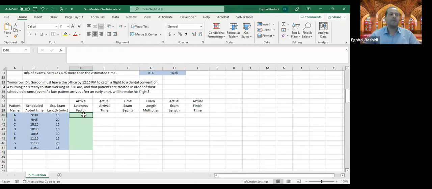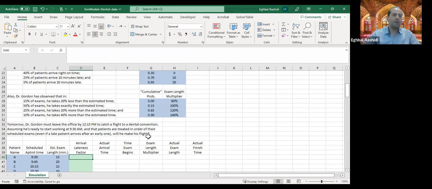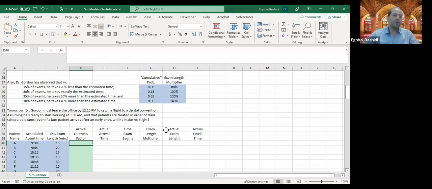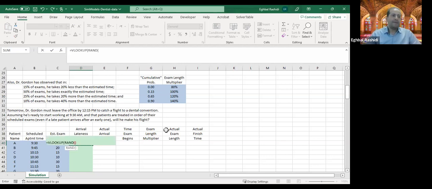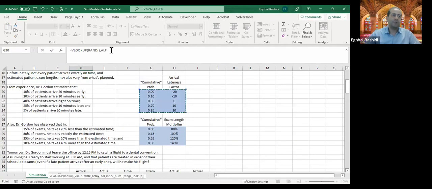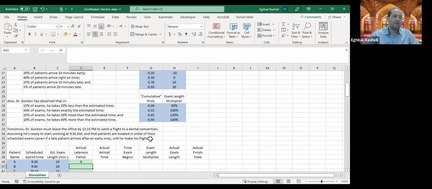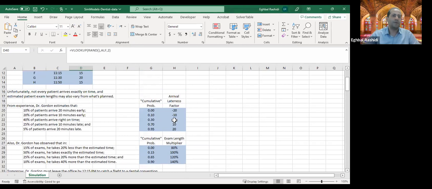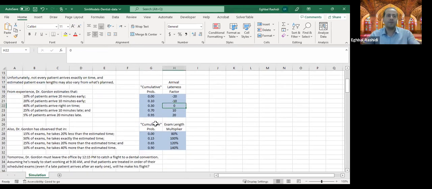And let's actually do that. The arrival lateness factor, we're going to sample from this table here. I'm going to use the VLOOKUP, and I'm going to generate a random number using the rand function. Then I'm going to give it this table. You can just select it, and say I want you to give us these factors here. So it's going to return the second column's values. Right now it's 0, so it gave us this one. That means the probability was within 30%.